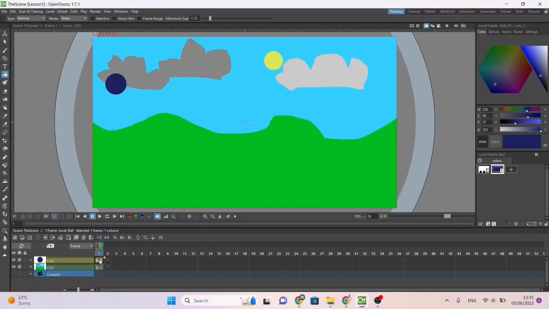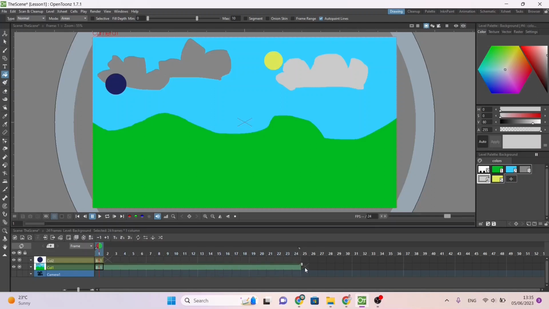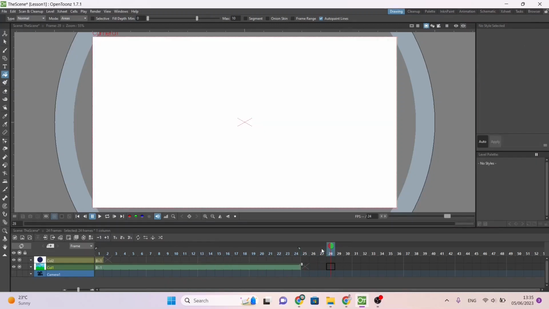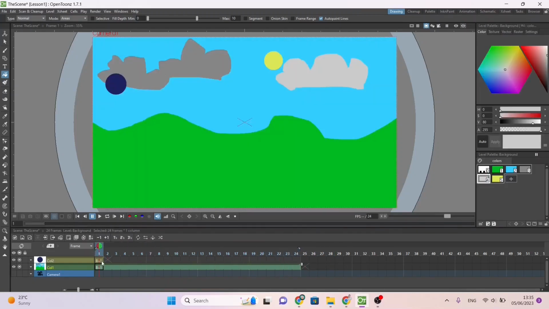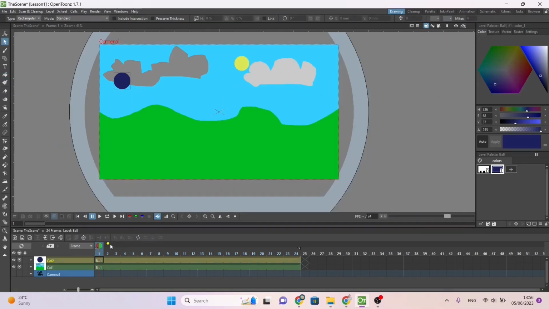Okay, so we have this. Let's say it's gonna last 24 seconds. Let's extend the background at 24 frames. Let's extend the background. We have 24 frames per second, so 24 frames is exactly 1 second. And now when I drag this, we have the background the whole time. Let's do the same with the ball. Okay, so now we have 2 layers, one with the ball and one with the background.